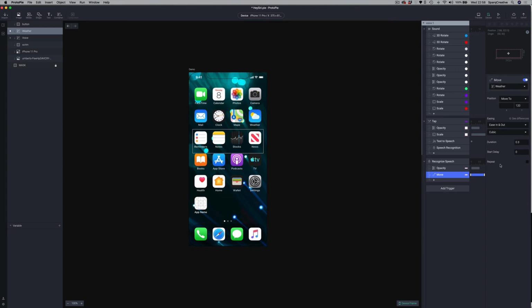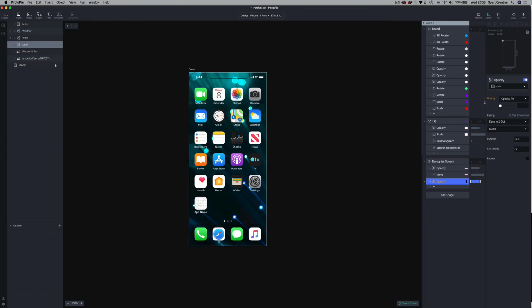Okay, next up we want to add an opacity, and we want to add an opacity to the scrim. So the scrim is, let me just find it here. The scrim is a rectangle which is just going to darken the back of the screen, so this will just give emphasis to the widget as it shows up, and it's going to darken away the home screen. And we're just going to increase the opacity to 100 here, and we're going to leave all the rest at the defaults.